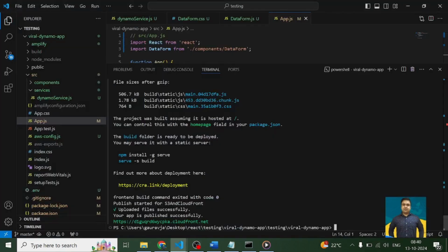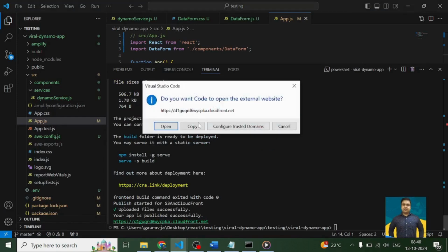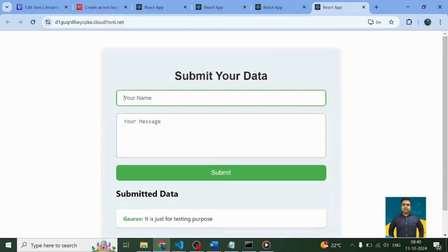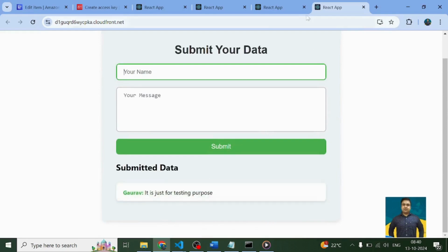Okay, so the process is successfully completed, and as you can see, it says that your app is published successfully. It's time for us to open this application on the browser and check how it looks. And we're going to check out the functionality also, whether it is working fine or not. So we can see the form over here, and we can see the data also that we submitted some while back to our local application.